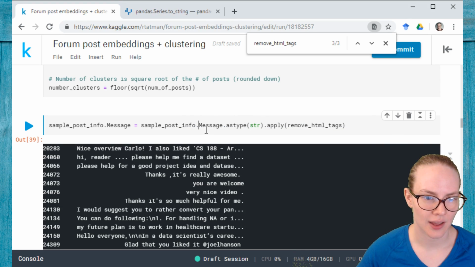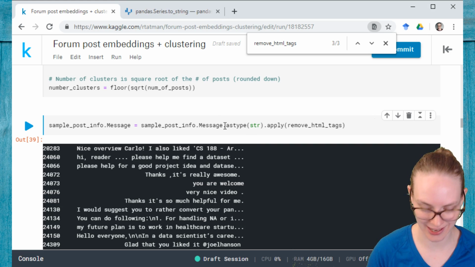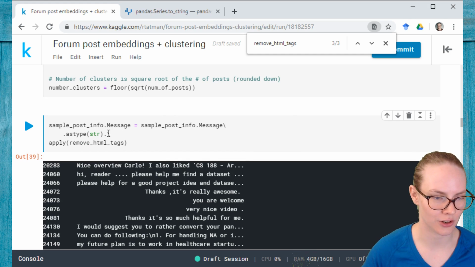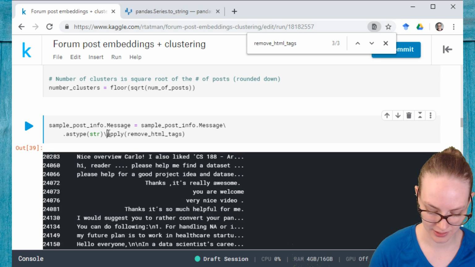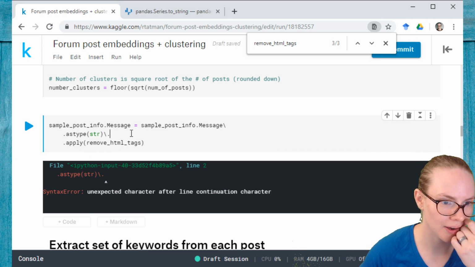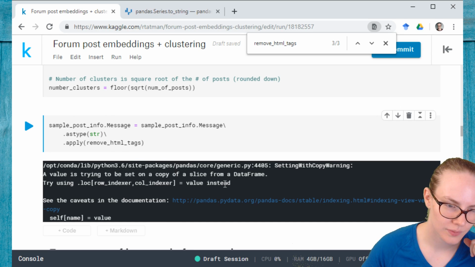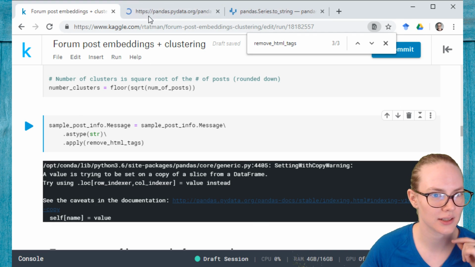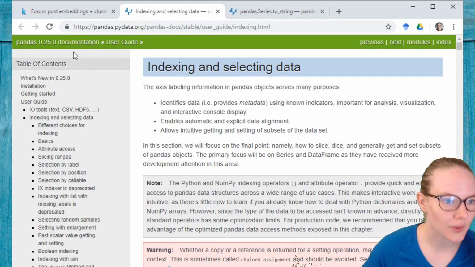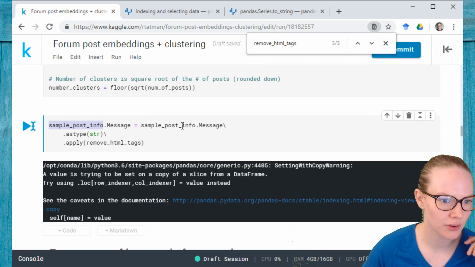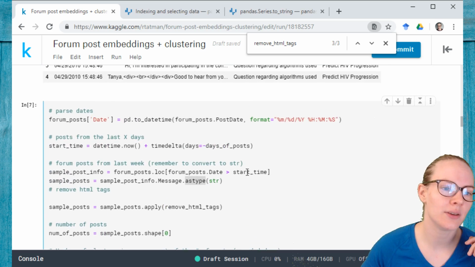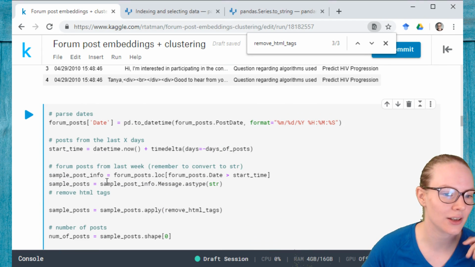And this one is a little long, so I'm going to try this again. So I need to have that at the end of each line before the dot apply. Oh, yep, that wouldn't work. A value is trying to be set on a copy of a slice from a DataFrame. Self-name equals value. Okay, I've done something weird in pandas. Oh, it's being applied to sample posts and not sample post info? No, it's being applied to sample post info. Yeah, this is all the same, I'm pretty sure. Oh, I see what you mean. So this is... No? Oh, yes. Okay.